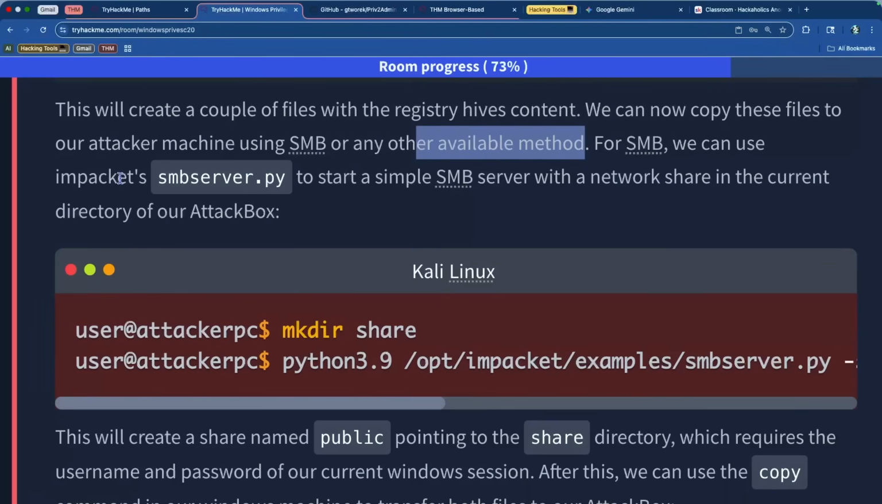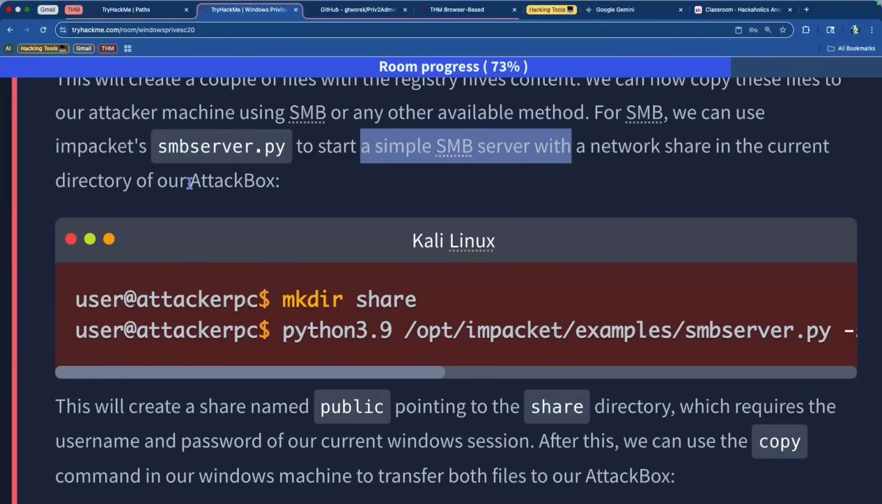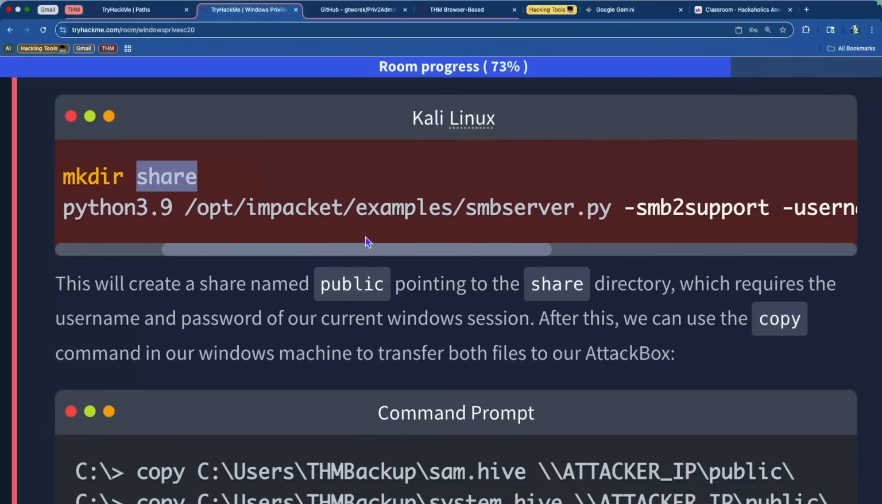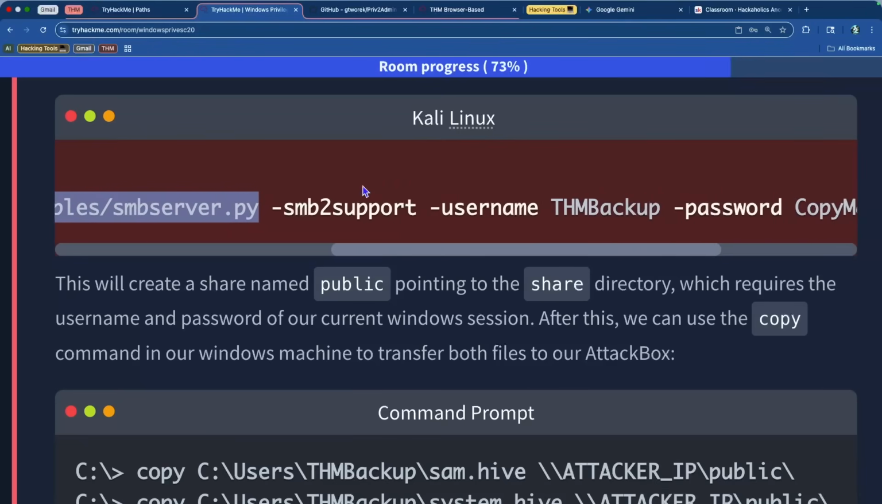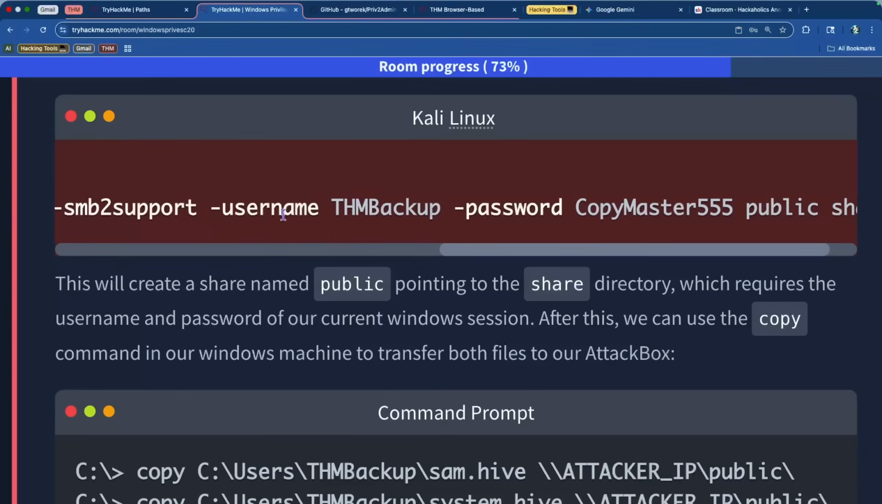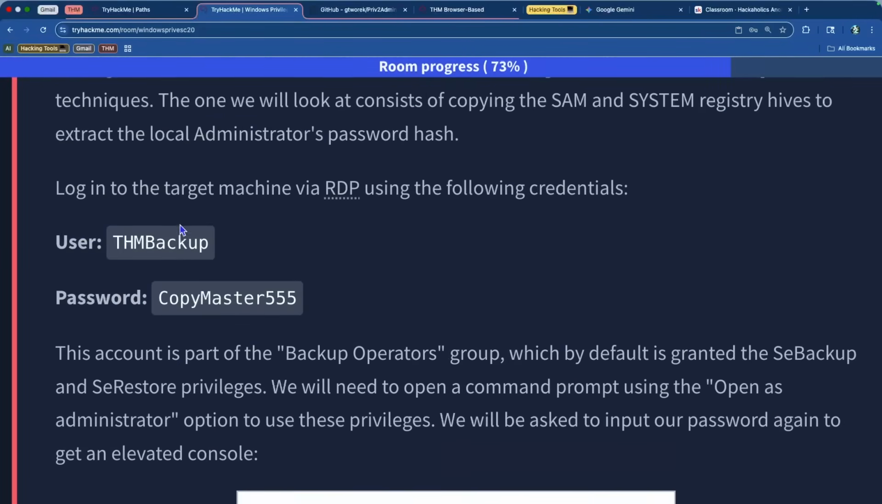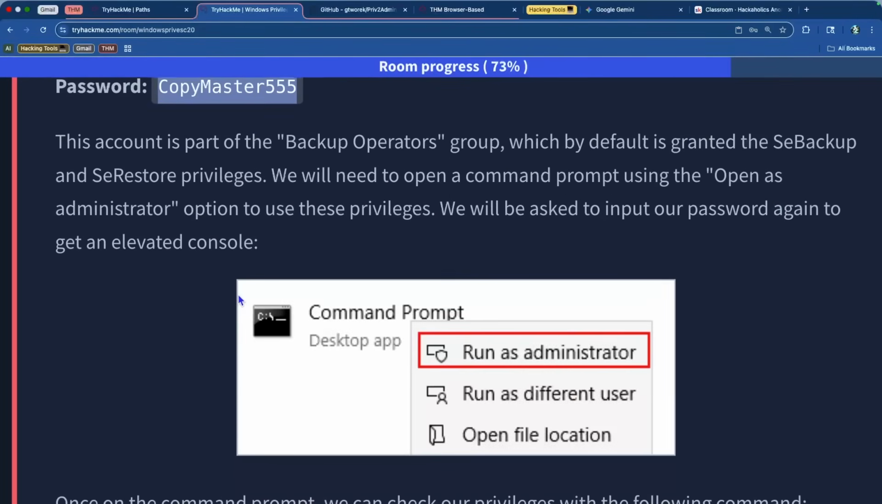For SMB, we can use Impacket's smbserver.py to start a simple SMB server with a network share in the current directory of the attack box. Inside of the attack box, this is what we're going to end up doing. We're going to create a directory called share. Then we're going to use the Python 3 script called smbserver that'll be available in here. Then we're just going to run the rest of this literally. And we have to provide the username as well as the password for this thing that we have right here. So there we go. That's the username and password exactly. Okay, great.